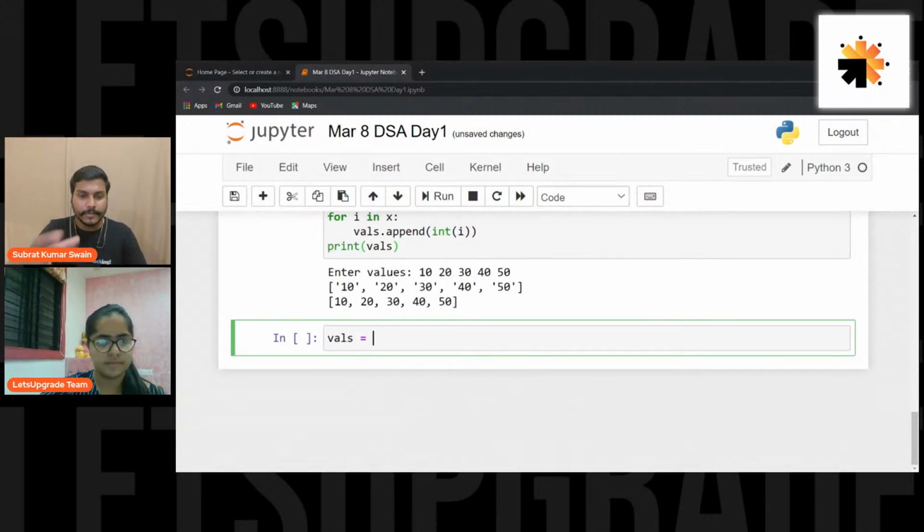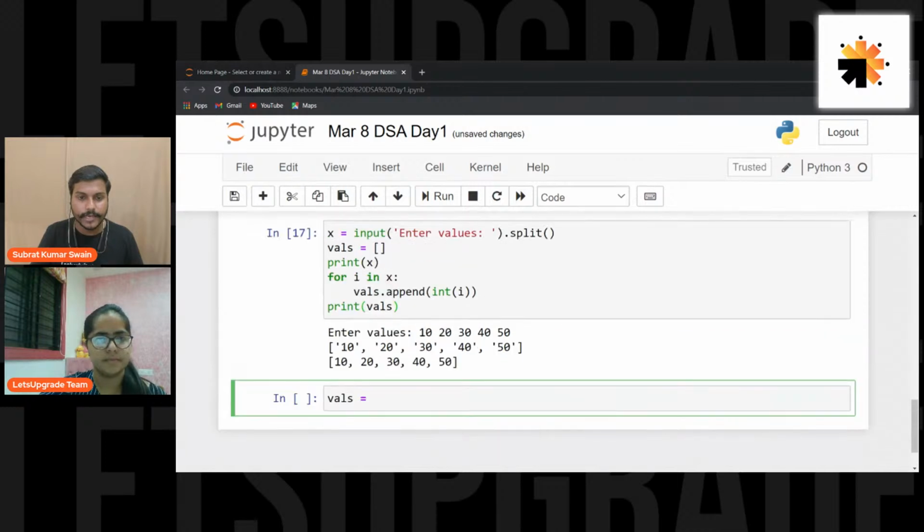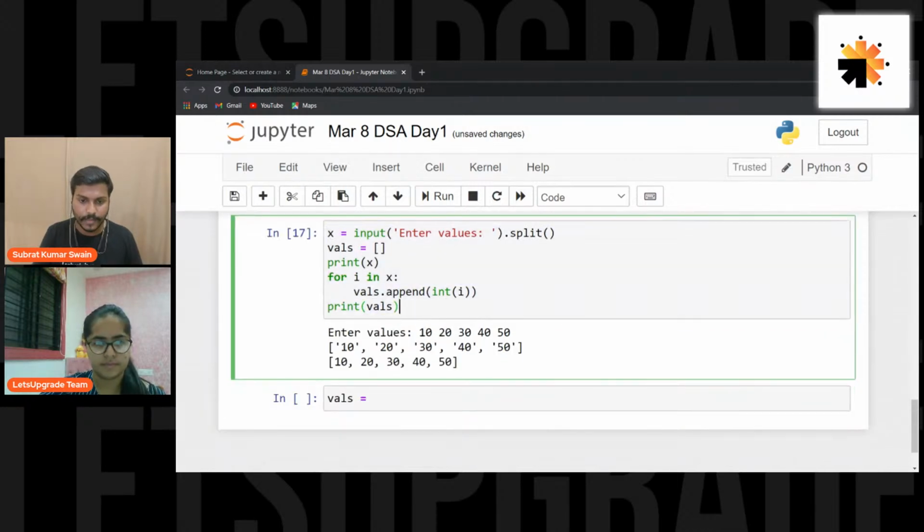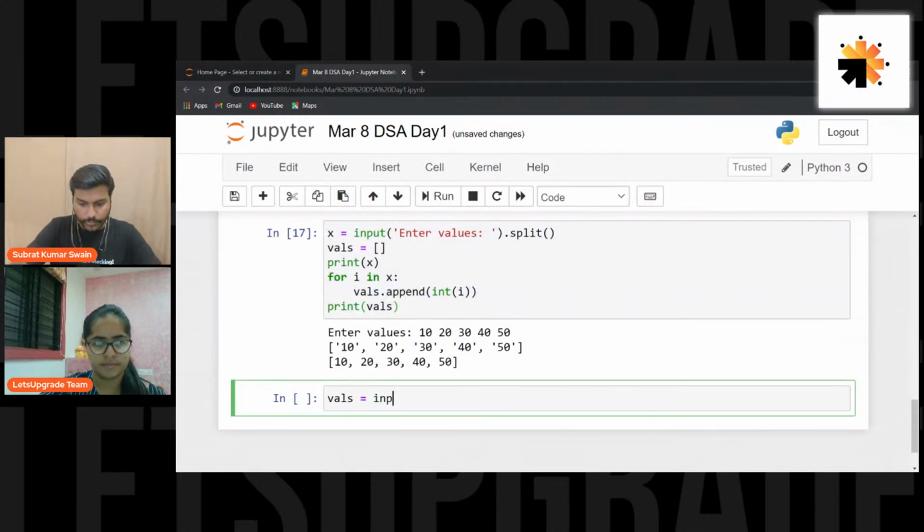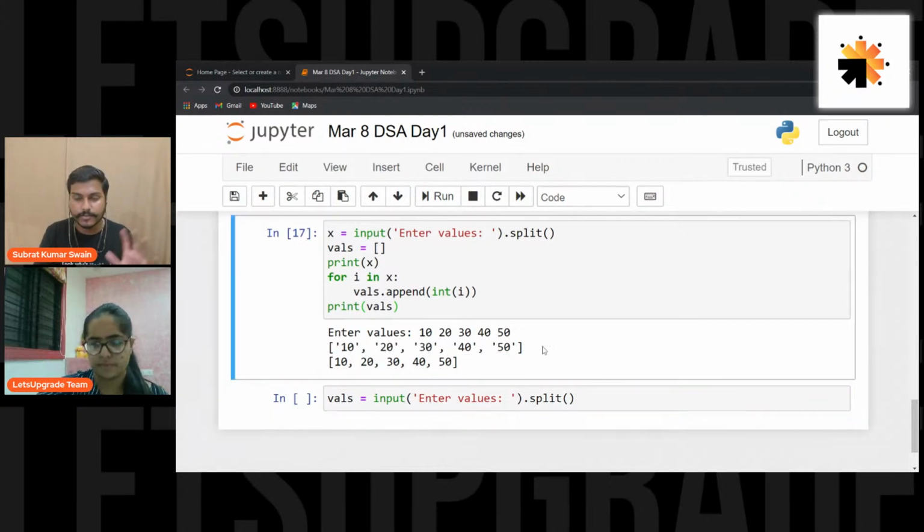Yeah. So let me write all this in just one line. See, we had taken input, so we'll write enter values. And we applied the split operation, which will split at every space. The split was providing us a list of string values like this one, comma separated values, but each individual value was a string.